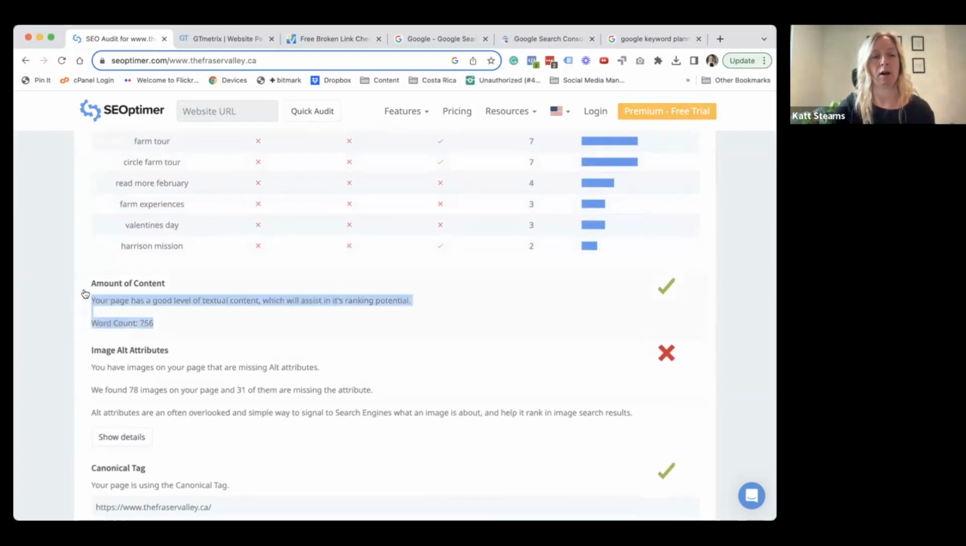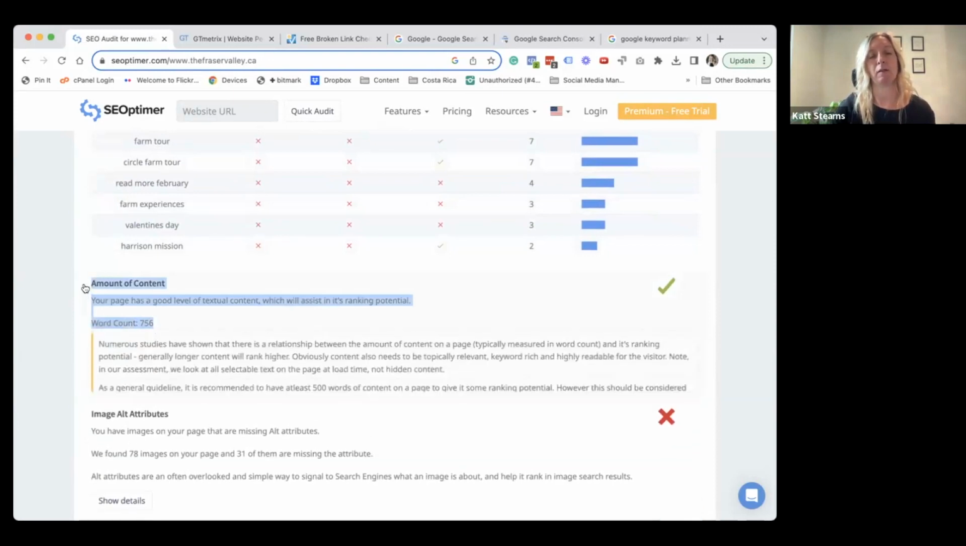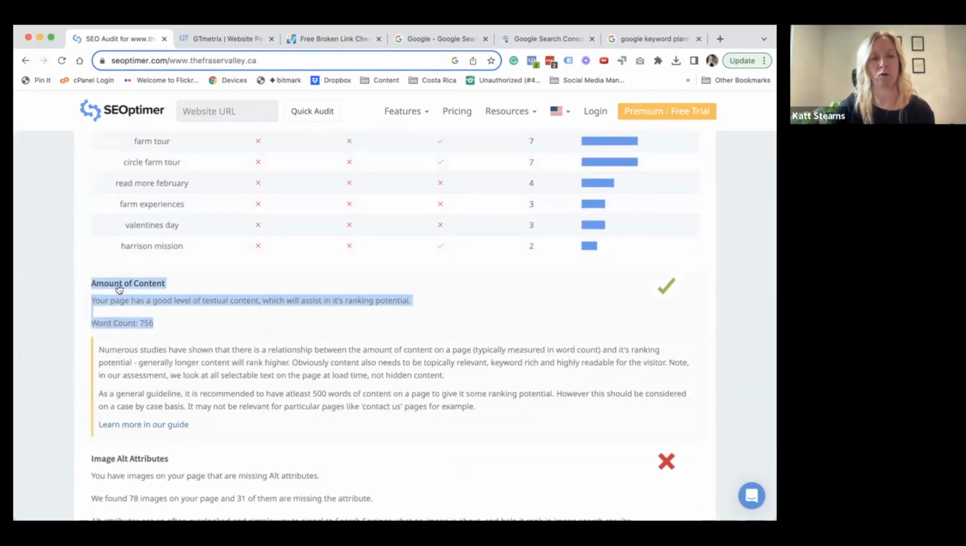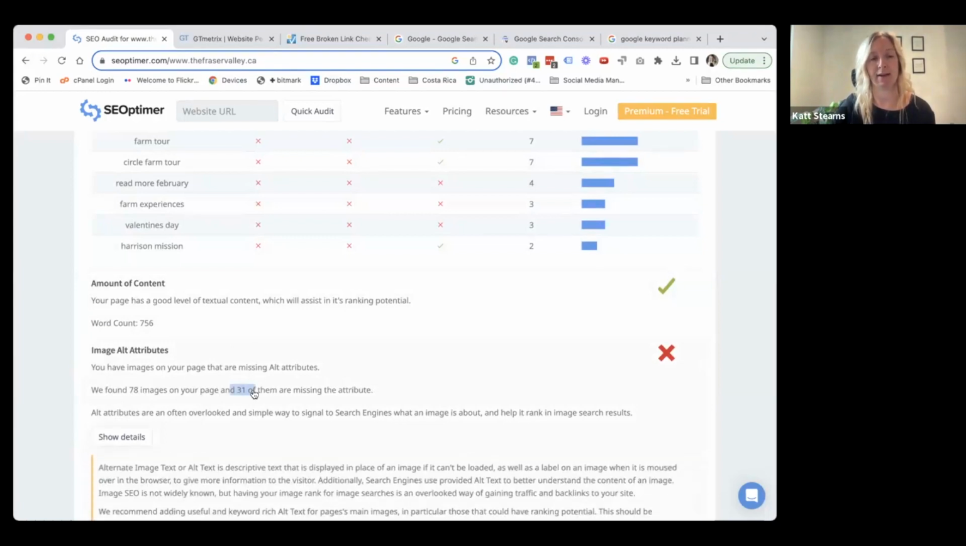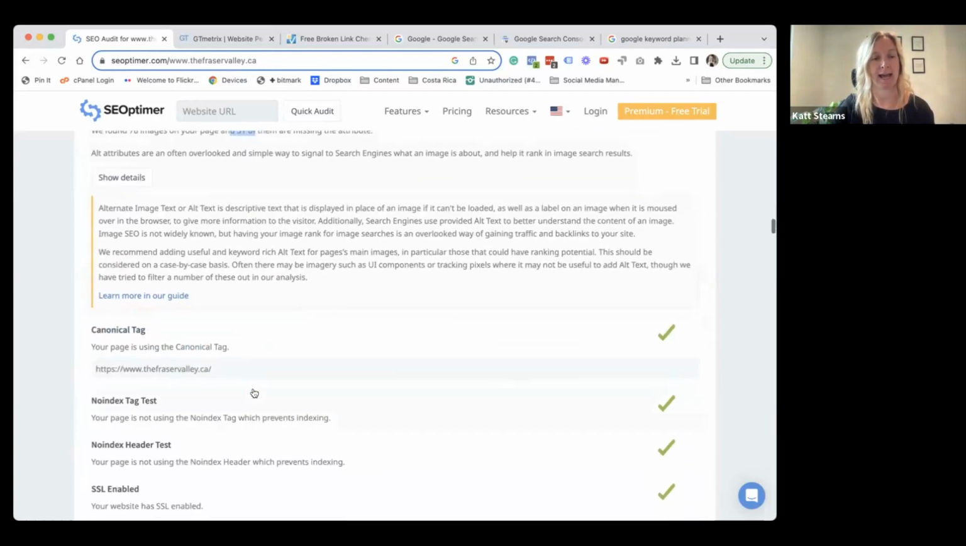Amount of content. You will see this a lot on audits because a lot of people always thought that Google wanted at least 500 words. That is not the case anymore. So if you do see this little amount of content flagged, it's not necessarily a bad thing, but really focus on the value. Here we can see that there are 78 images on the page or on the website. There are 31 that are missing the attributes for alt text. So you're going to want to make sure that those get added.